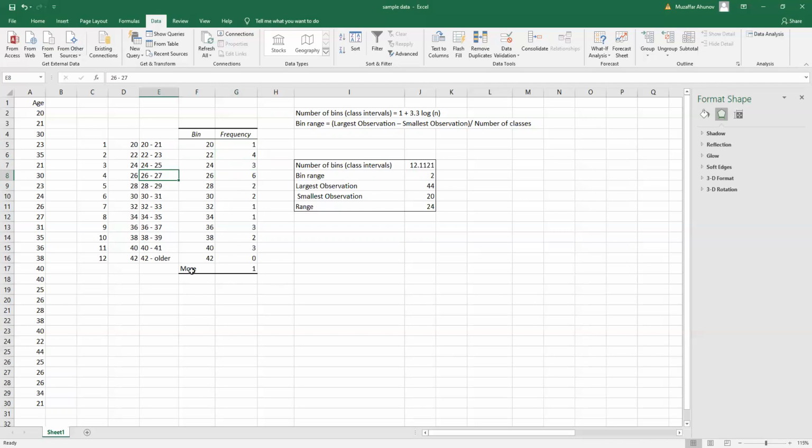Okay, and then lastly, we see that there is one person who is older than 42, and therefore we can unite these two categories. So what I do, instead of 0, I put this 1, and then so 42 and older.